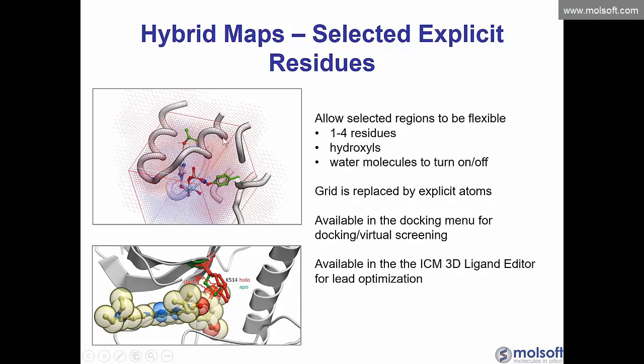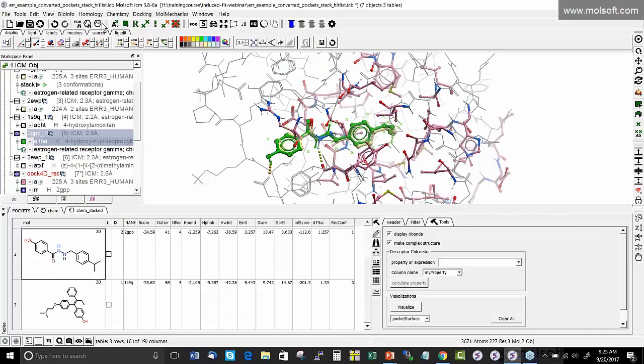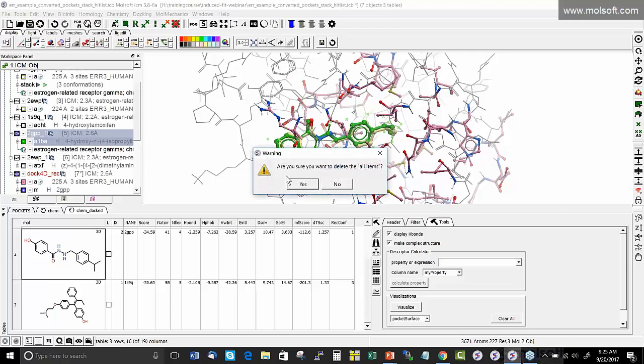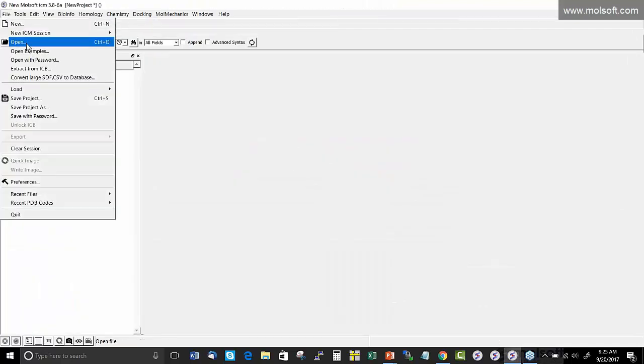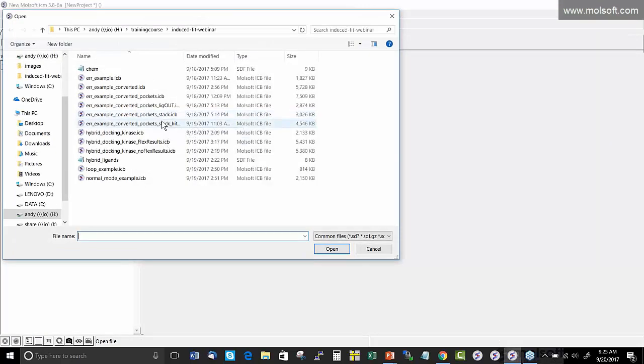So basically what we're doing, we have a grid, and residues are replaced by explicit atoms. So here we have an example in ICM. I'm just going to delete all. Go to File. These are all online, so you can reproduce these examples if you wanted to.